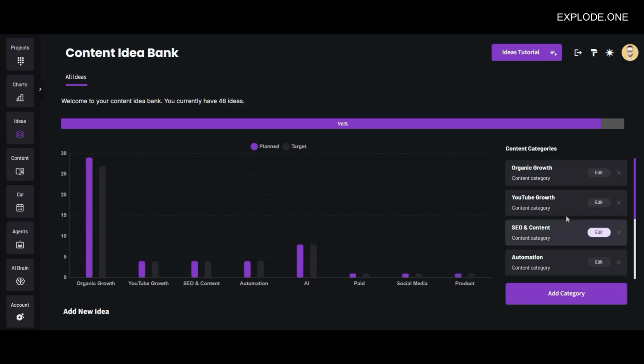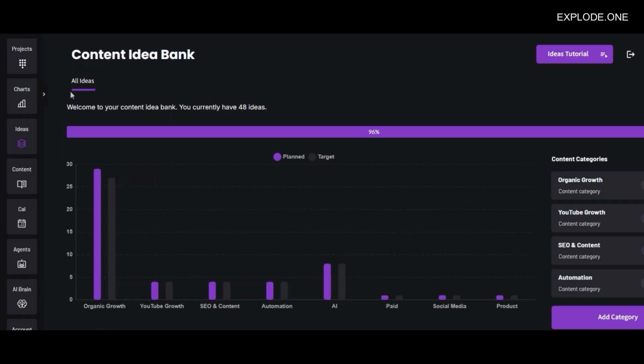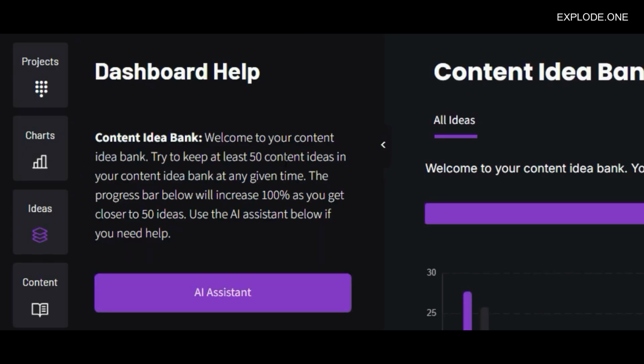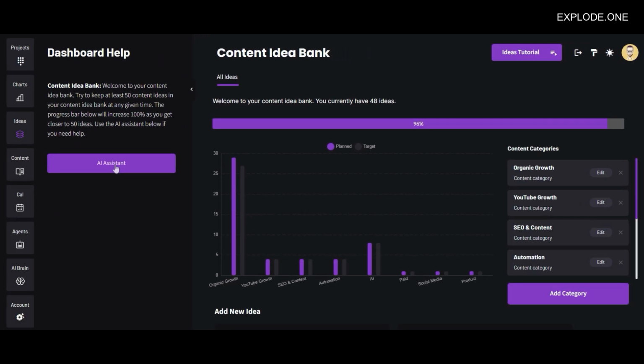To begin, I suggest trying to come up with content categories on your own. Just think about the potential subcategories that your potential users might be interested in. And then first, sketch out your ideas on a piece of paper. Now, if you run into any roadblocks, you can always ask Explode's AI for help. Simply expand the sidebar by clicking on this little icon here, and then click on this button right here to ask the AI for help.